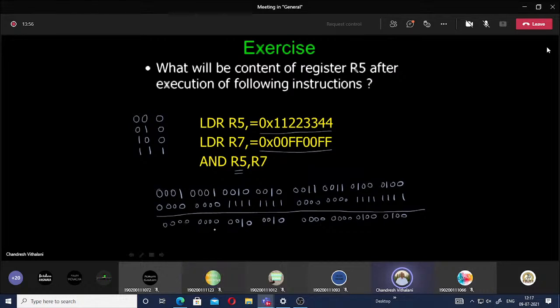So I think you have given the answer. That's great. So your answer would be, as you told, 0x 0022 0044. That's the correct answer.